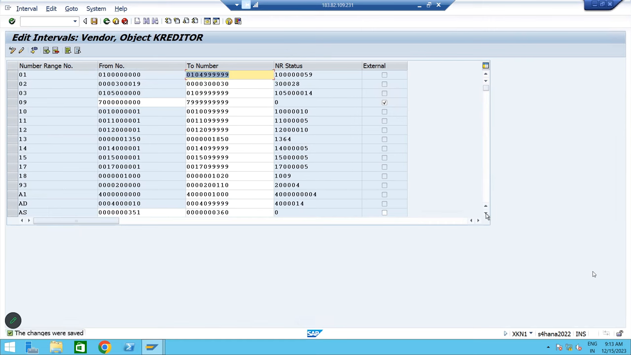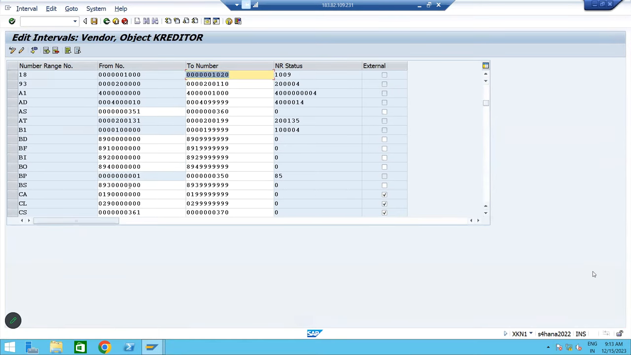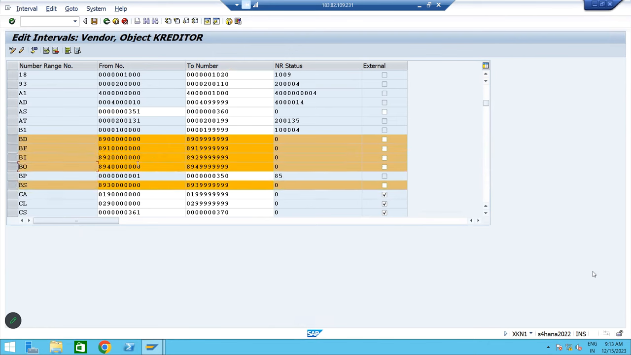If I go down, this is the one: domestic, foreign, inventory, service, and one time. Click on save and back.